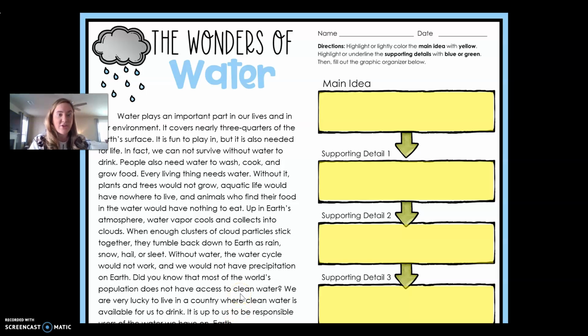Okay, now it's time for me to try to find those 3 types of sentences. I know my topic is water. I could tell that from the heading. But remember, a main idea cannot just be one word. A main idea has to be a specific statement telling me exactly what this text was about and what it was trying to teach me.